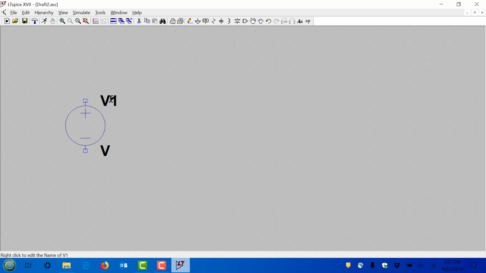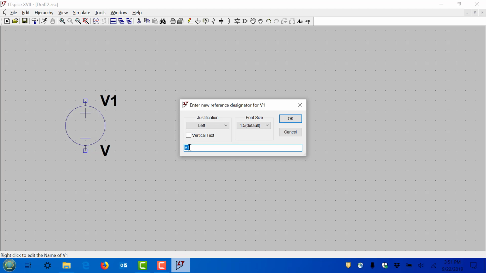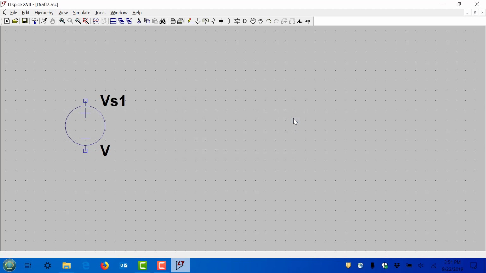Now, another thing with LTspice is that as you move your mouse to several different locations on the diagram, if you look on the lower left-hand corner of the window, it's empty right now, but here it says right-click to edit the name of V1. So it already tells you kind of what to do. I'm telling you verbally as well, but if you forget and you hover over the element, it'll tell you what to do. So if I right-click there, I can just type in, for example, VS1, and that'll be the new name of my source. I just OK it, and now that's called VS1.